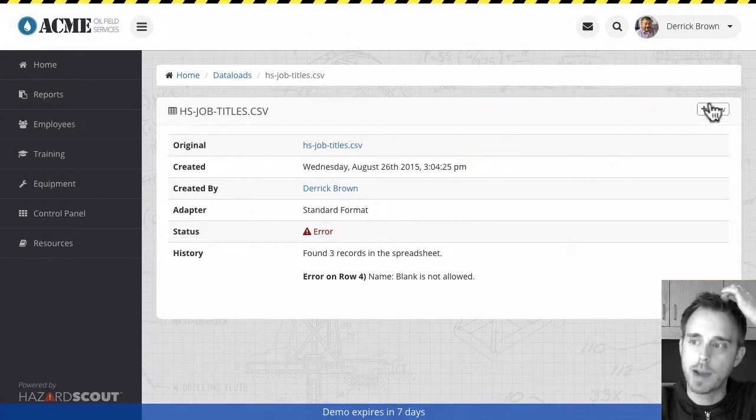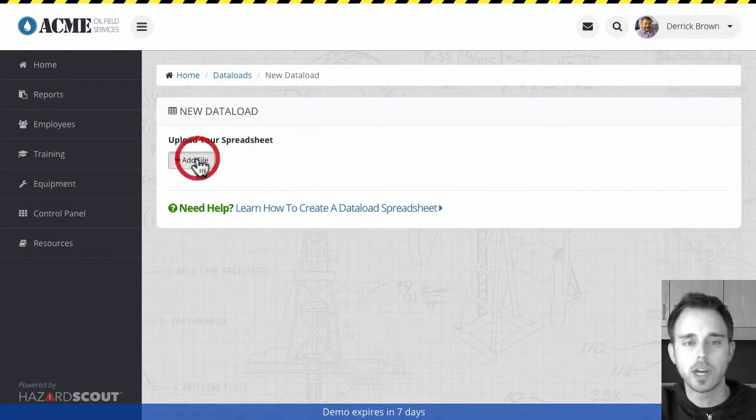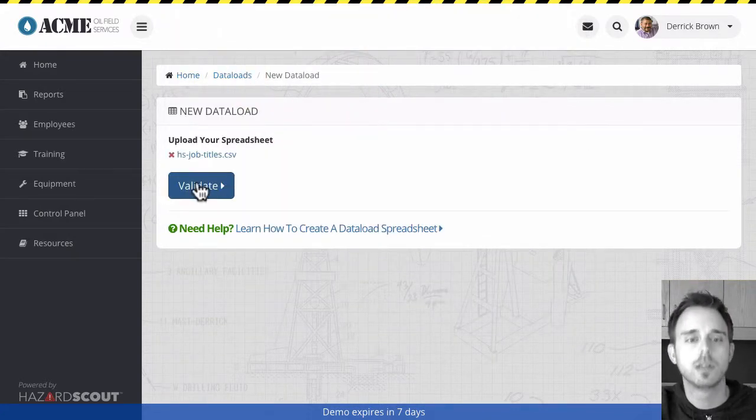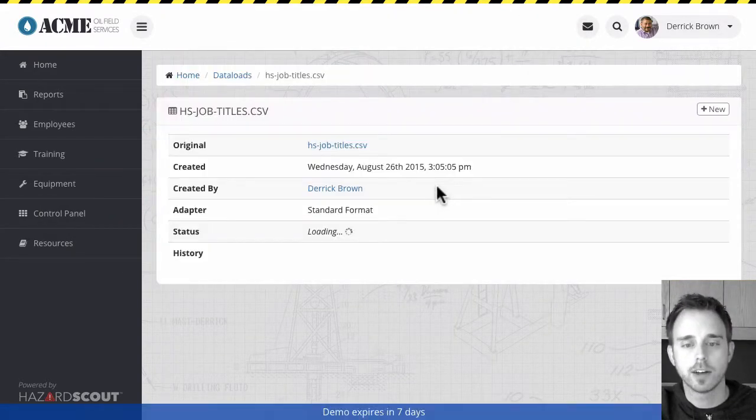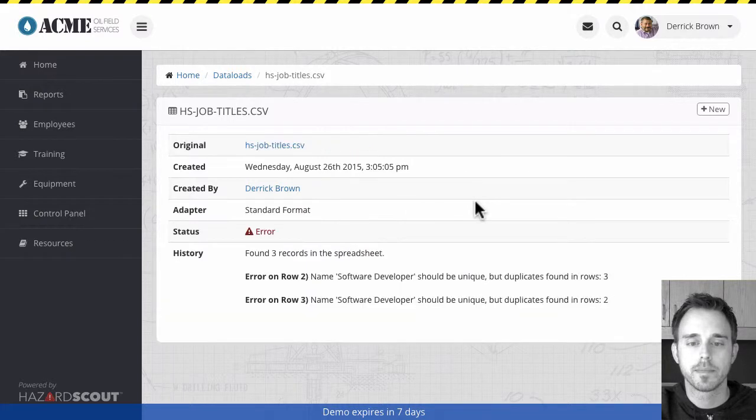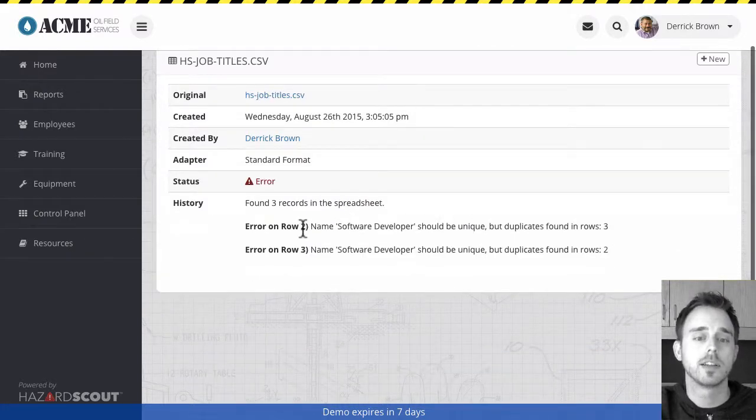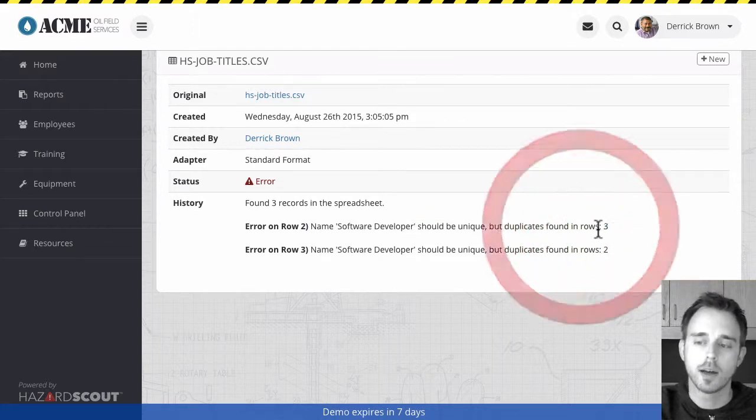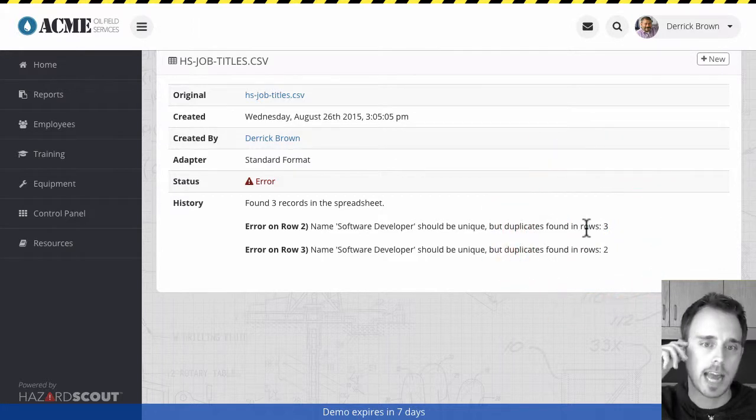All right, so I'm going to go back and create a new data load. I'm going to re-upload my spreadsheet. Now with my new corrected row 4, I'm going to hit validate, and then I'm going to have another error that's going to show up right here. And now it says there's an error on row 2 and there's an error on row 3. The name software developer should be unique, but it's duplicated. So I can see that row 3 also has the same job title. So we knew that was going to happen.